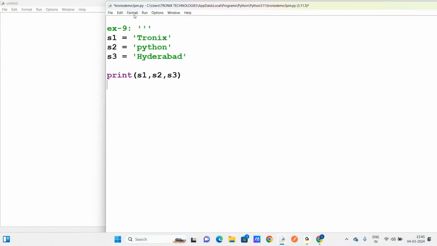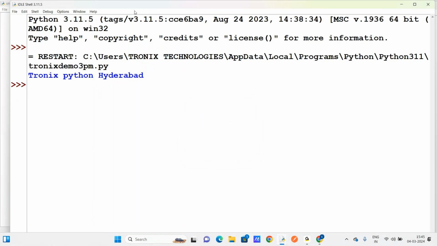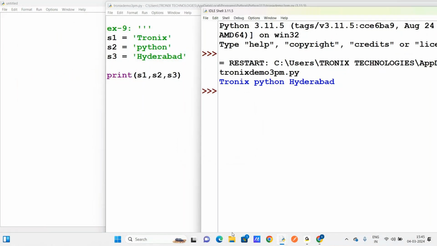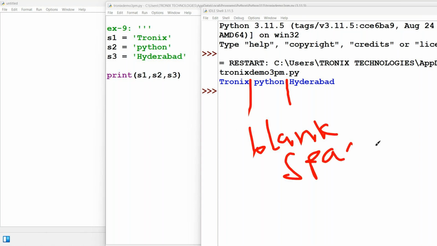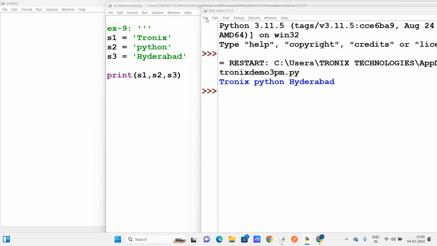Run this program. First it prints the S1 value, next the S2 value, next the S3 value, without any separator. By default, the separator is a blank space. Clear? This is our simple example.